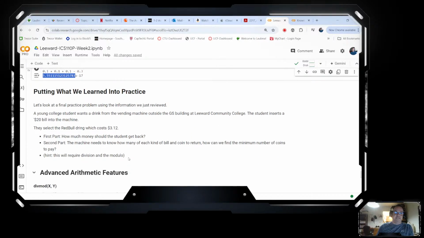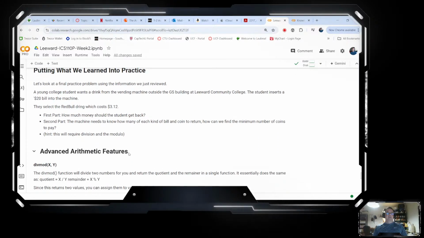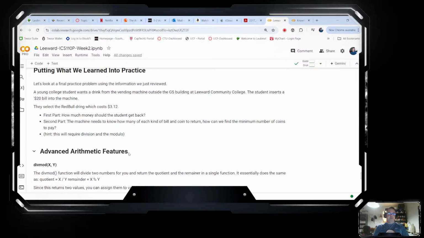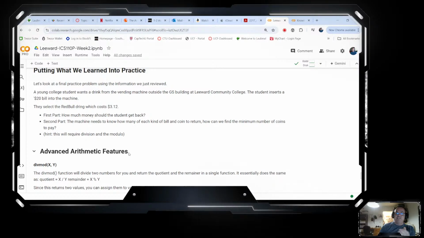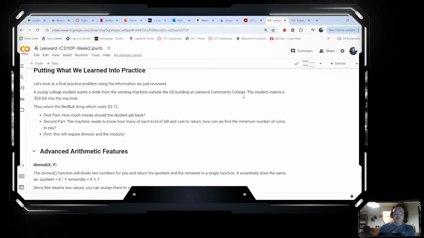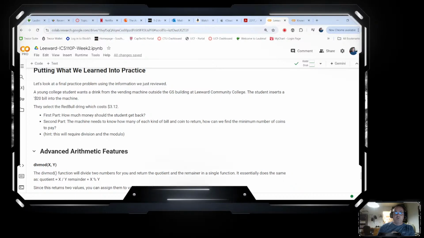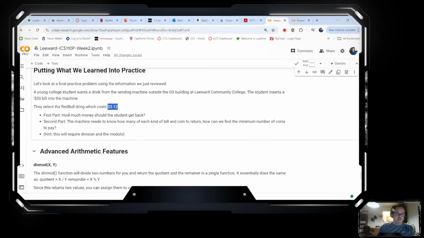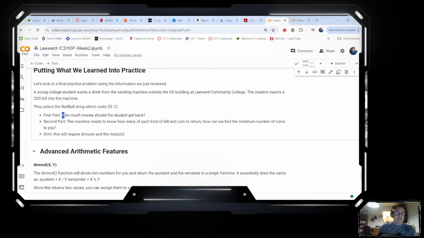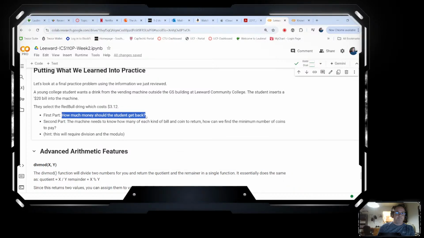Putting what we learn in practice. If you want to do this practice problem, let's look at a college student at Leeward University who wants to buy a drink from the vending machine outside the General Sciences building at Leeward Community College. The student inserts a $20 bill into the machine. They select a Red Bull, which costs $3.12. For the first part of this problem, figure out how much money the student should get back.